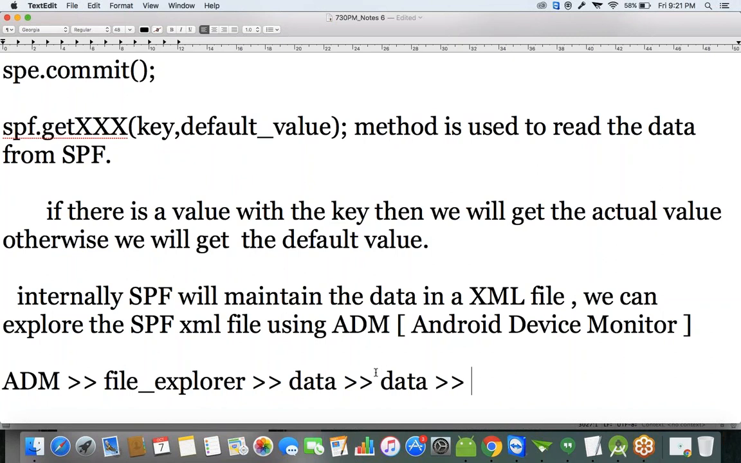Android Device Monitor, File Explorer. In File Explorer, you can find a folder called data, and you can find one more folder called data inside this data folder. And inside the data folder, with your application package name, it's going to generate one folder. So where is this ADM? I'll show you. Just give me a minute. I'm just telling the path, where it's going to store the data. Let me complete this path, then I'll show you where the ADM is available.